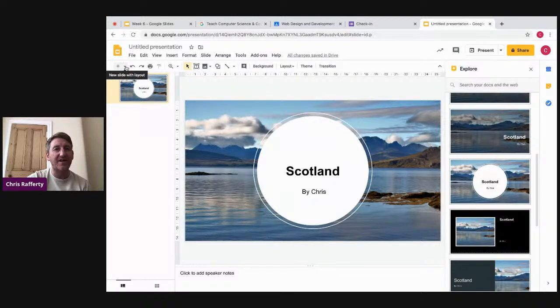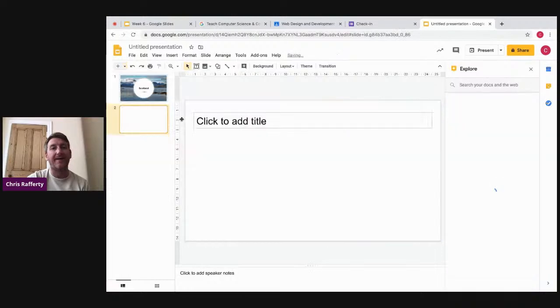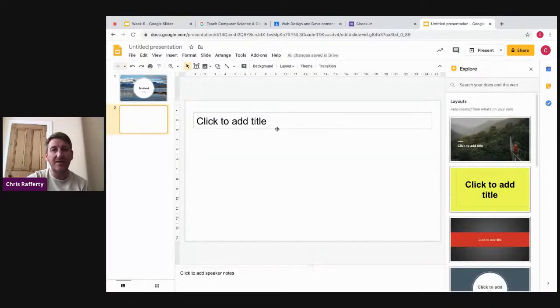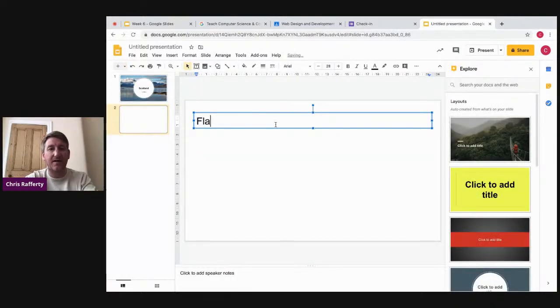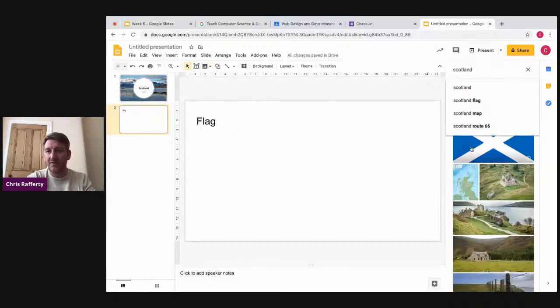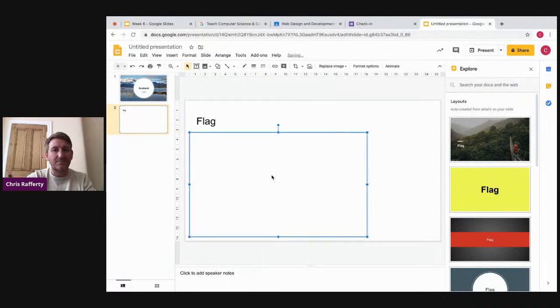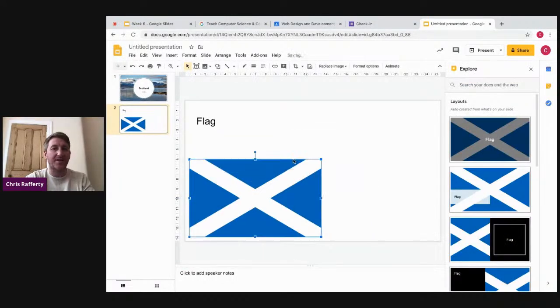I'm going to add a new slide in with this little drop-down arrow, and I'm going to select title only. Let's do a slide about the flag of Scotland. And again, I'm going to go to image, search the web. Oh, that's handy. Saltire right there. And I'm just going to minimize that down a little bit.